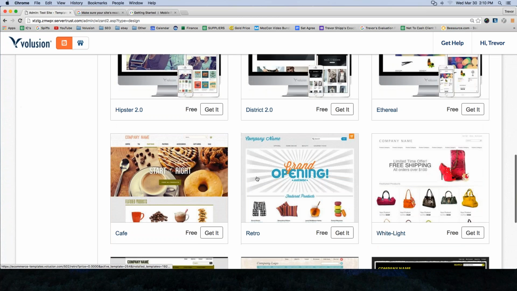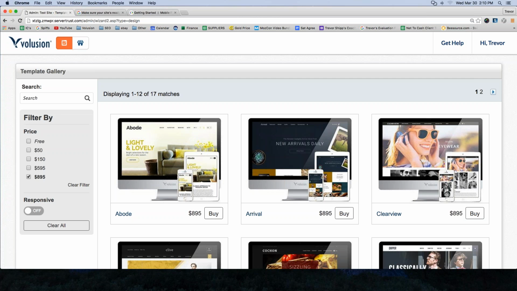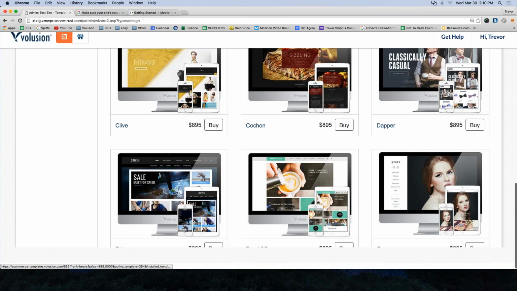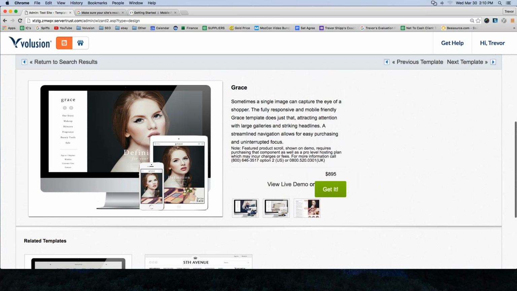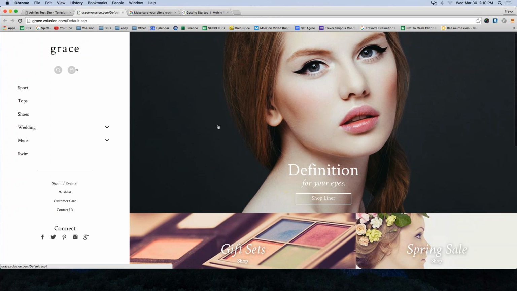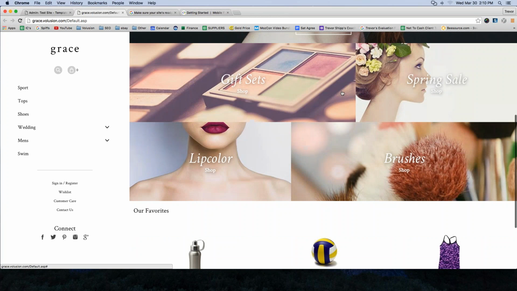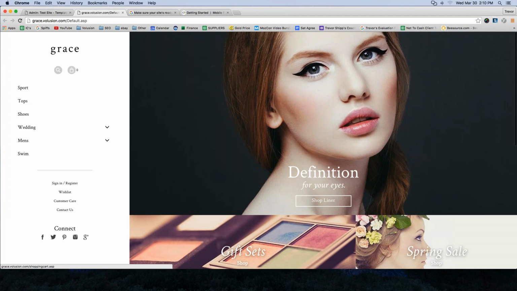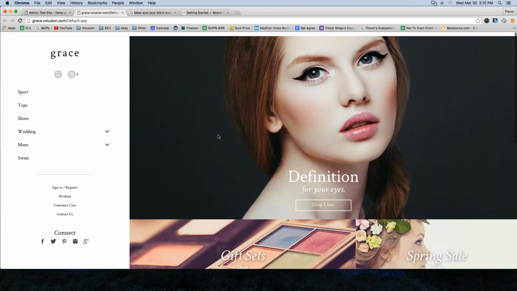If you came in here, let's filter and look at just the paid ones real quick. So, here's a template right here. We can view the live demo of it. Okay, templates that are designed like this are usually slightly more unique. You can see this one has some really cool buttons on the home page. Most of the information about the site, the navigation and so on, is here on the left. It's just a unique looking site.